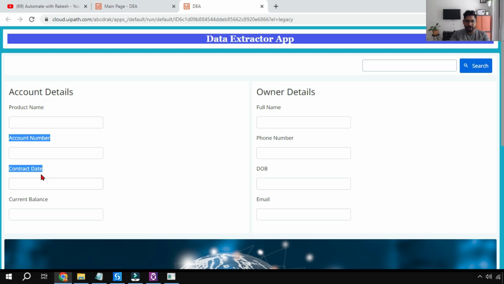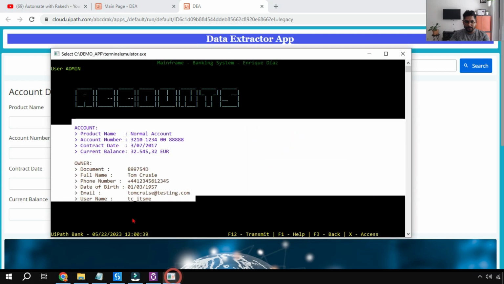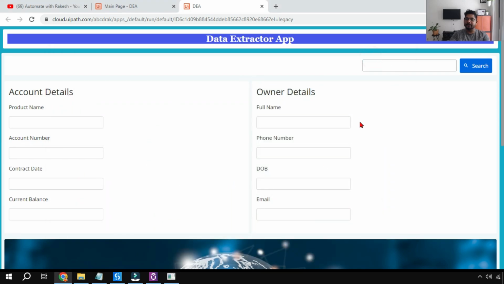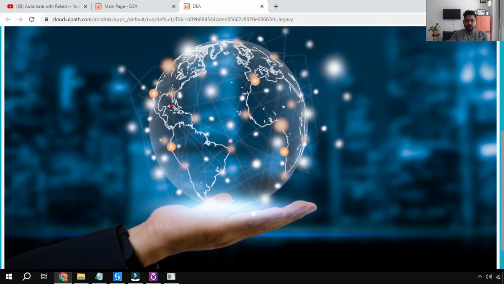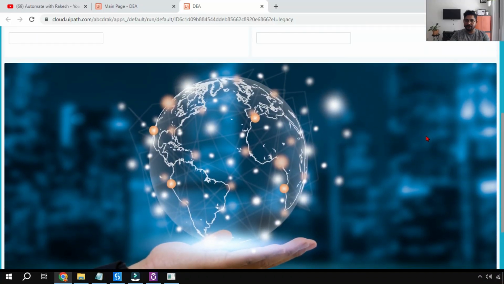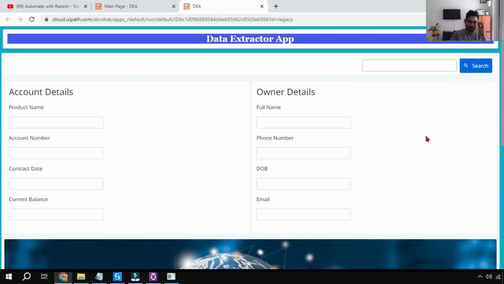Here we have account details like product name, account number, contract date, current balance, and owner details, the person details: full name, phone number, DOB, email, and all of these values are present here. So from here I am pulling the values from this app and showing them here. That is the second part of the design. And then I have also added an image. How to do all of this, I'm going to show you in detail. So you got the background now.